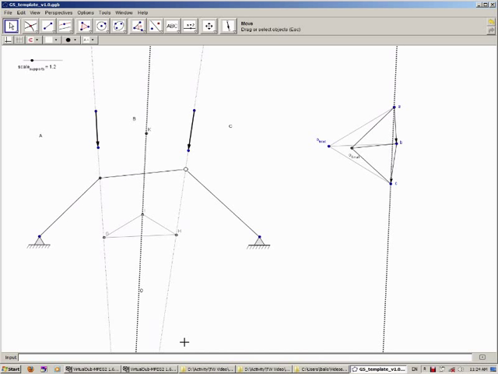I hope that this tutorial was helpful on getting you started with GeoGebra and with all the great possibilities that this software provides to you.